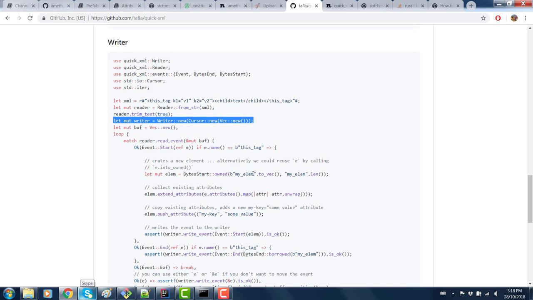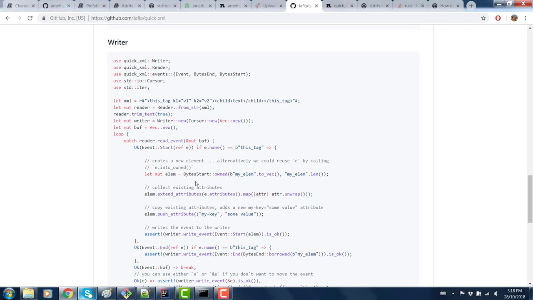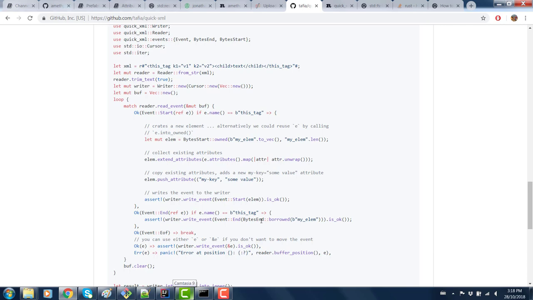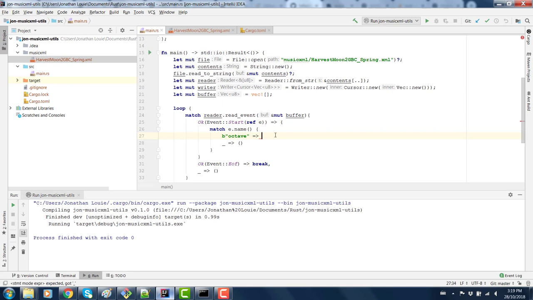Alright, so I basically just want to do this. Yeah, I literally just want to do this, but different. So I could reuse E by calling into owned, but I think for now I'm going to not do that. Yeah, and if they have one of these, they just write a new end event with my elm. Okay. Makes sense. So yeah, I just basically need to do this. Cool. Just so that I know what I'm doing.